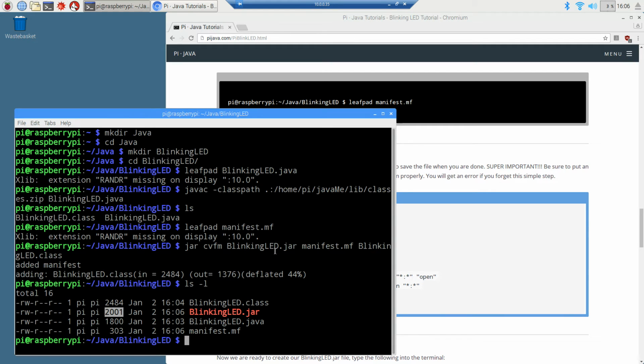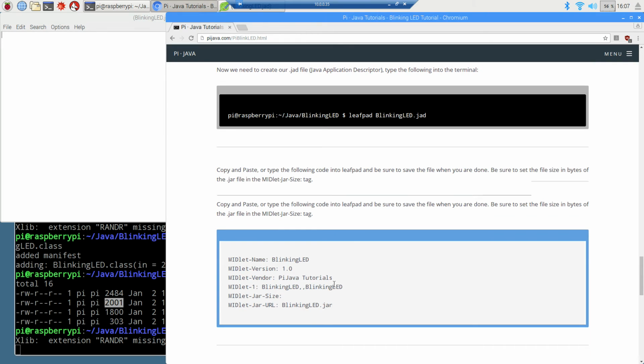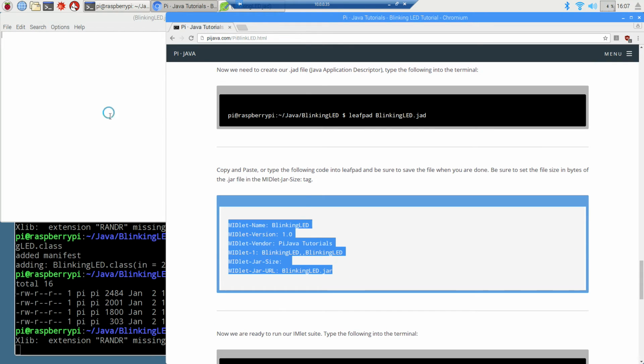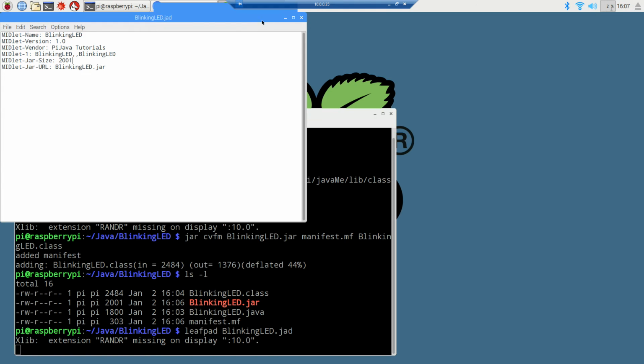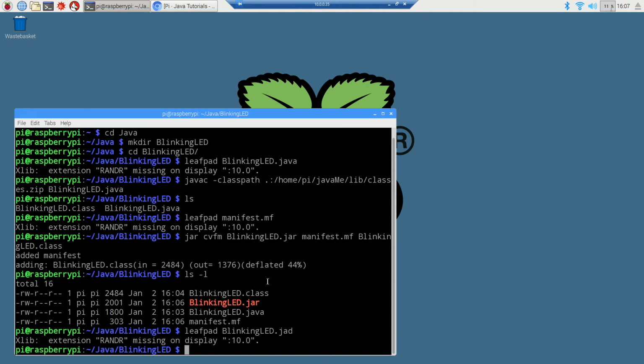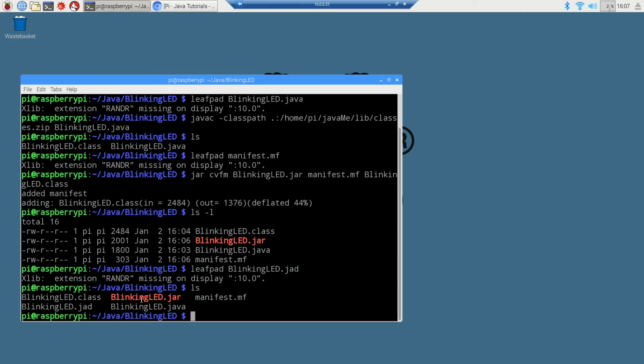So now the last thing we need to do is just create our JAD file, the Java Application Descriptor file. So we'll do leafpad blinkingled.jad. Okay, and it's very similar, of course, to the manifest file. And we'll just come down here and cut and paste this stuff here. And our file size here was 2001, okay? So let's go ahead and save that. And we can just minimize that. Close out of that. And we're kinda good to go. We've got everything built. If we do an ls on this, you can see we got our bytecode, we got our jar file, our manifest, our JAD, our Java application descriptor, and of course our source code file there.